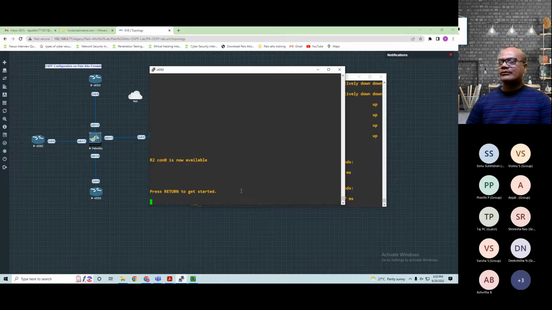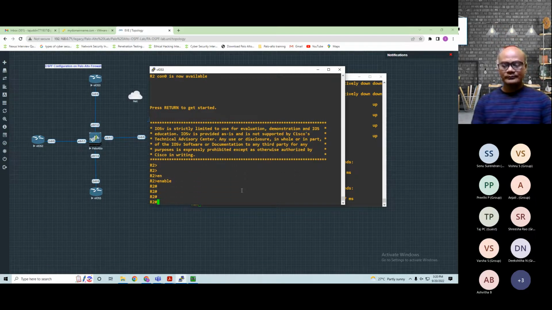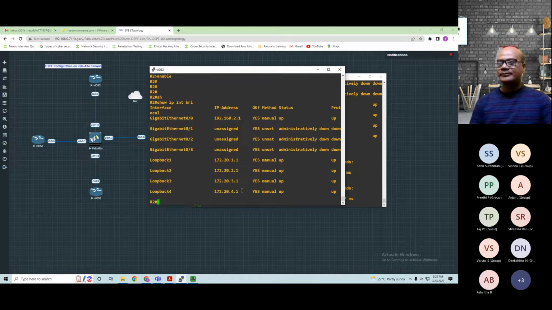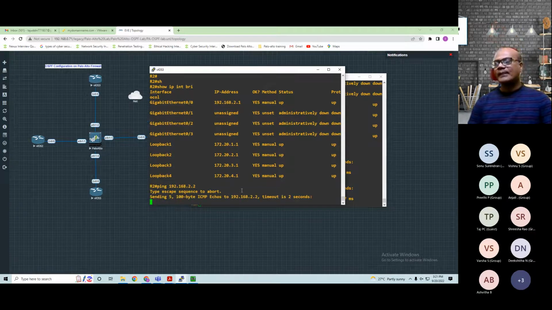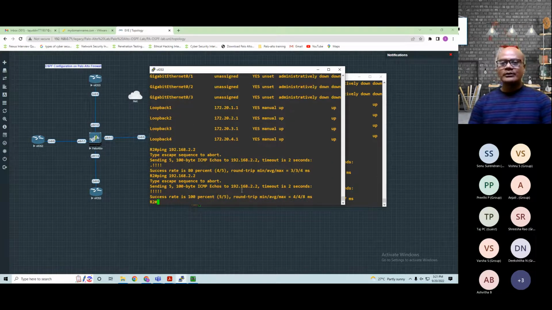So let's check with router 2. Show IP interface brief. Okay, so 2.1, yes, and 2.2 is connected to the firewall. So just check the connectivity now. 2.2 is my firewall. Yes, so I have the reachability to the firewall.